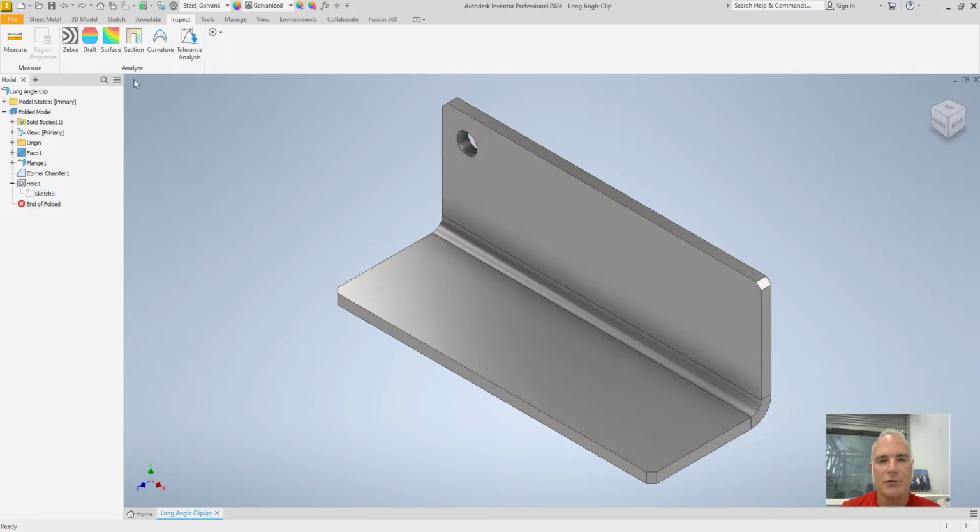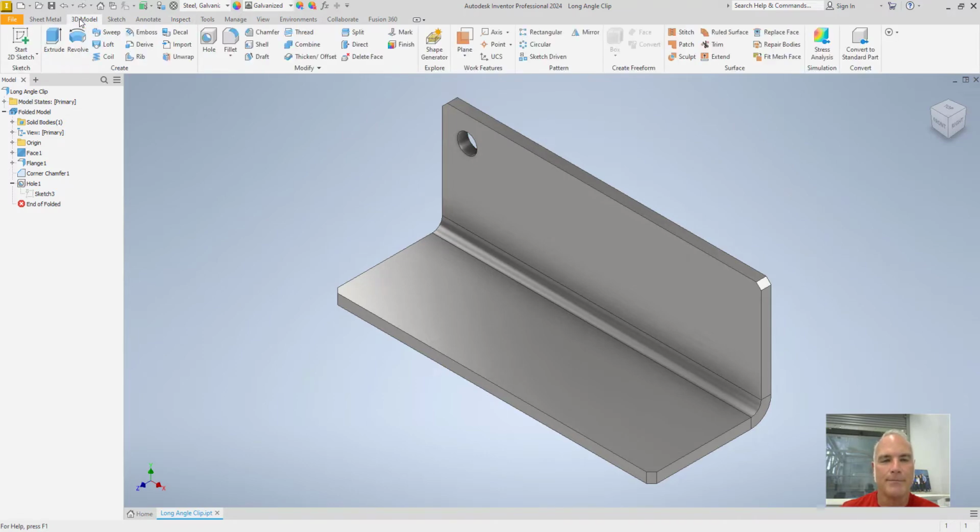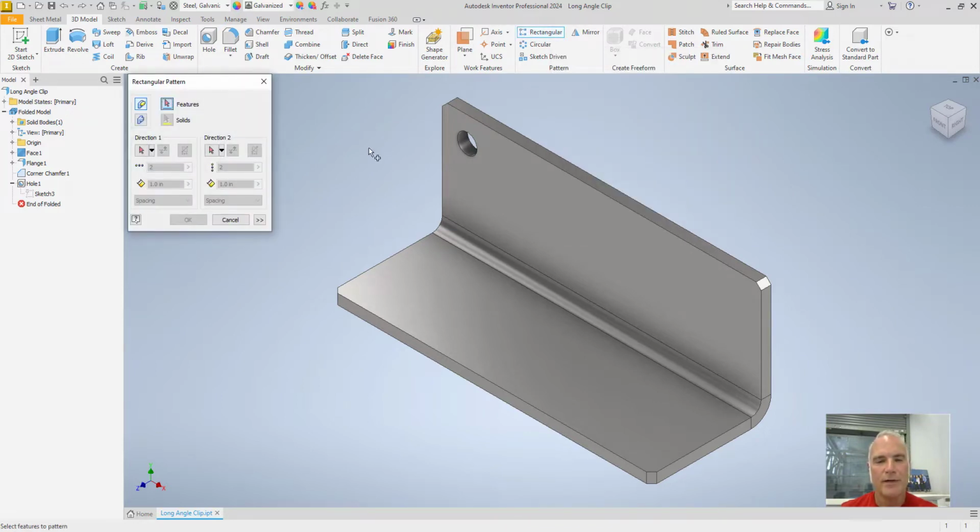To move into creating the pattern, you're going to go to the 3D Model tab, and you're going to go over here to the Rectangular Pattern tool. Once you do that, your dialog box will pop up, and the first thing that it wants you to do is to select the feature that you want to pattern. You can either select the feature in the model itself, or you can go over to the menu browser, to the history, and you can choose it here.